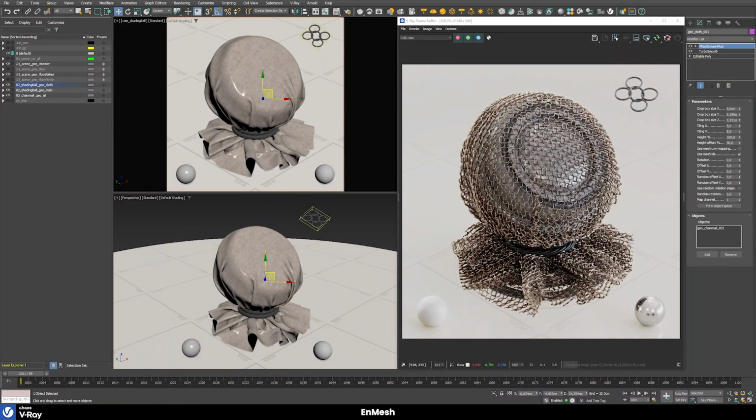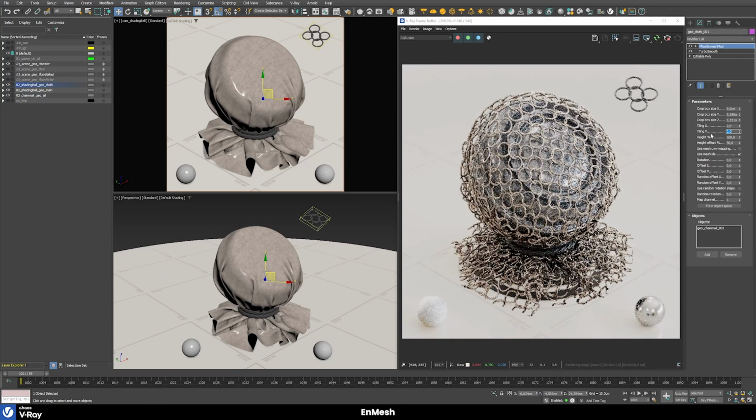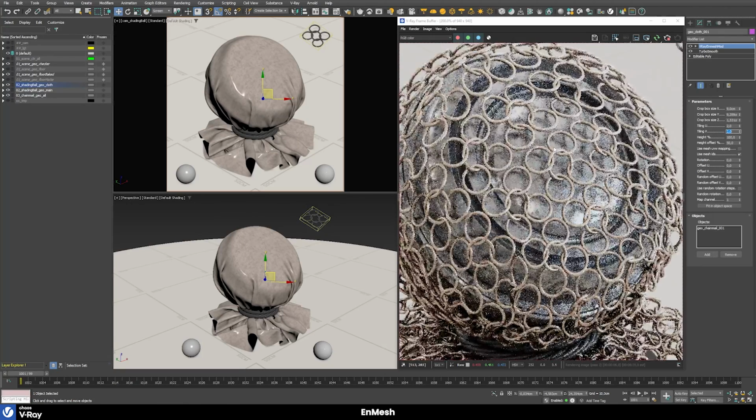With the U and V tiling, we can define the scale of our chainmail segments. Once I decrease them, you will see that these segments become a lot bigger. And now we can see that only one of the rings is intersecting with each other, and the other 4 rings are not really doing that. They are just touching each other.